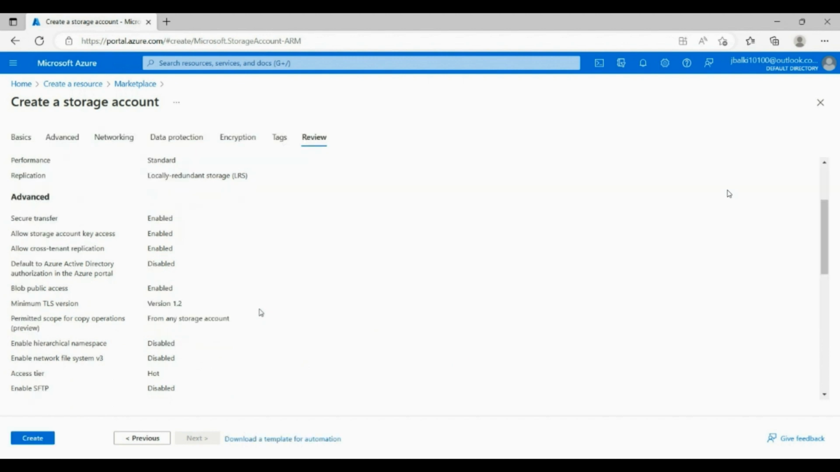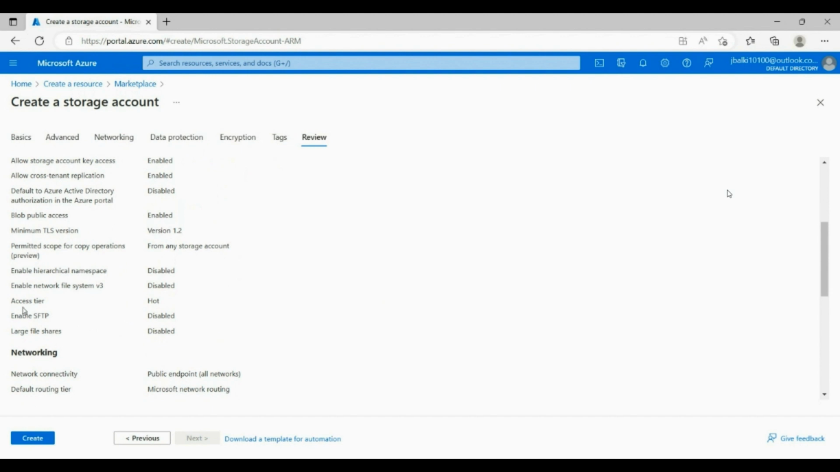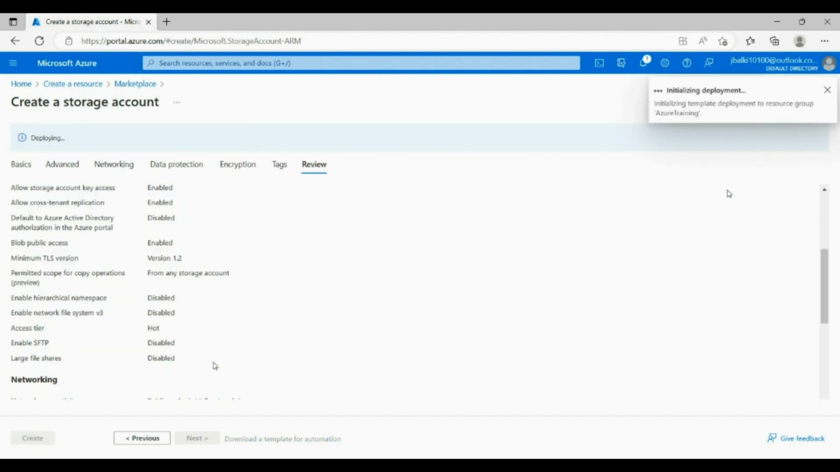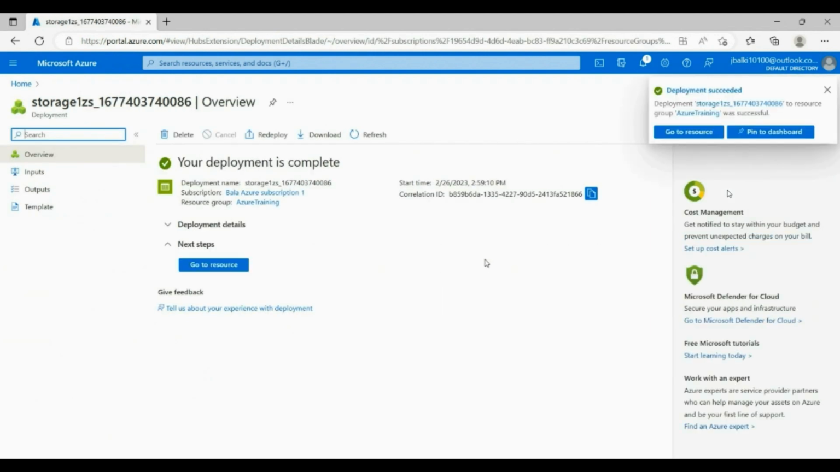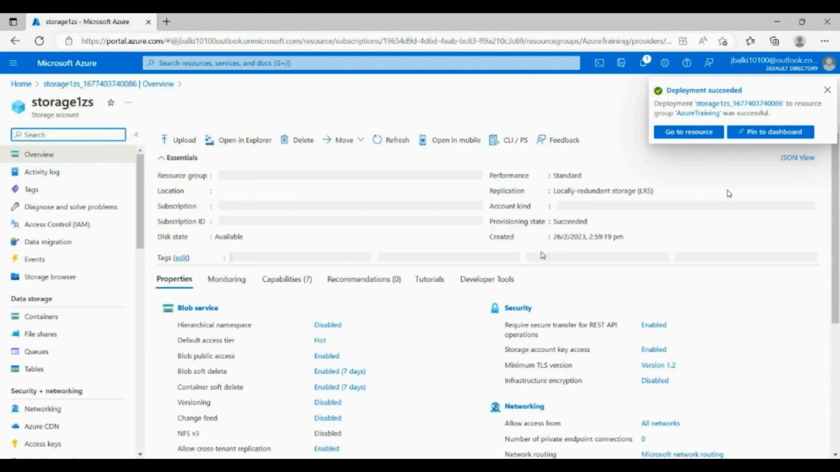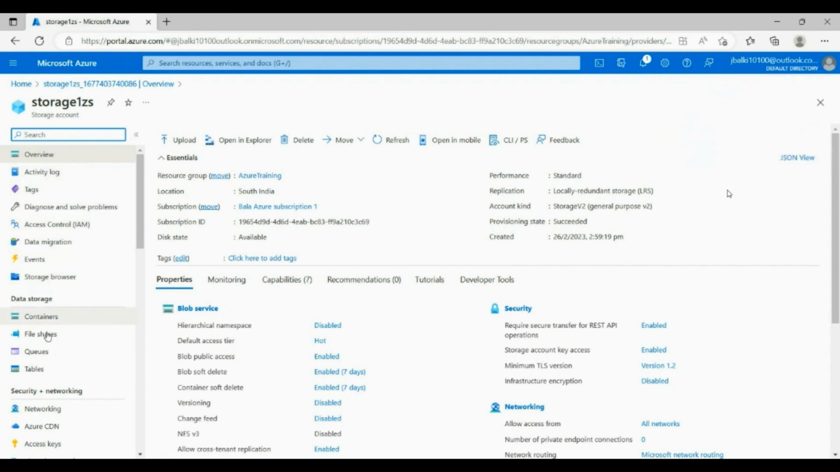To do a final validation of the information I provided, if everything is okay, I will get the create button enabled. It's a hot storage, and upon pressing the create button, the deployment is processed, and within a few minutes my deployment is complete. I can go to the storage location and get to know all the details with respect to the storage account I created.